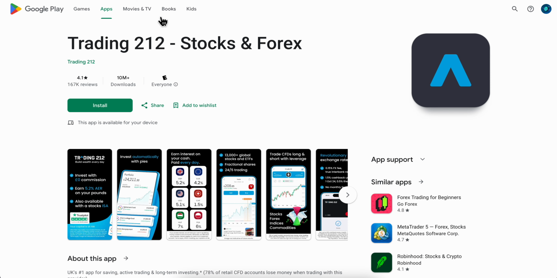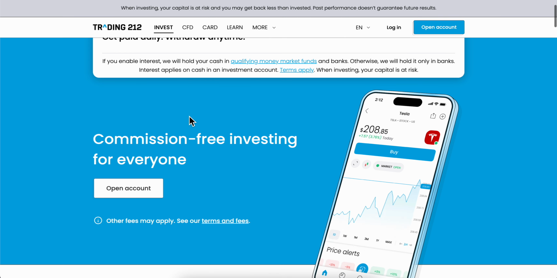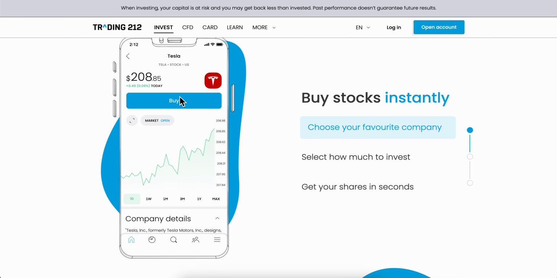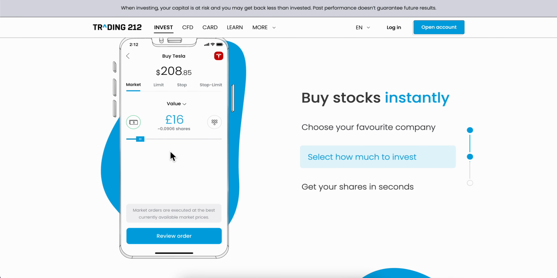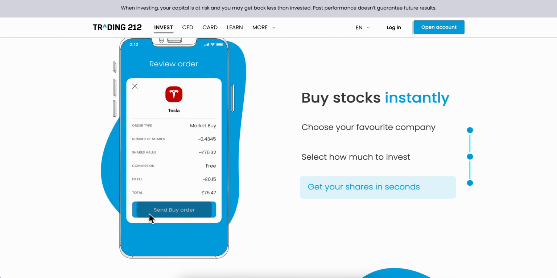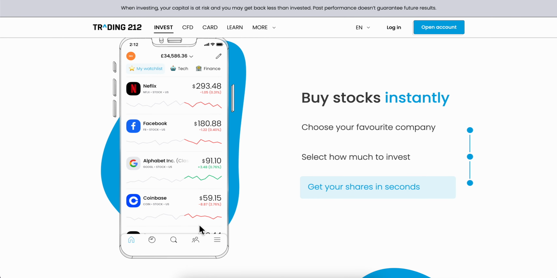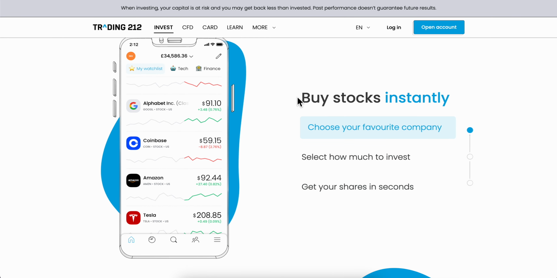So you're gonna have to simply open an account and then you can simply start buying different stocks without any commissions. As you can see here, you have the app, and then click on buy, choose how many shares, as you can see, and then simply review, and then click on send buy order, and after that you basically have the stock. So that's all you have to do.